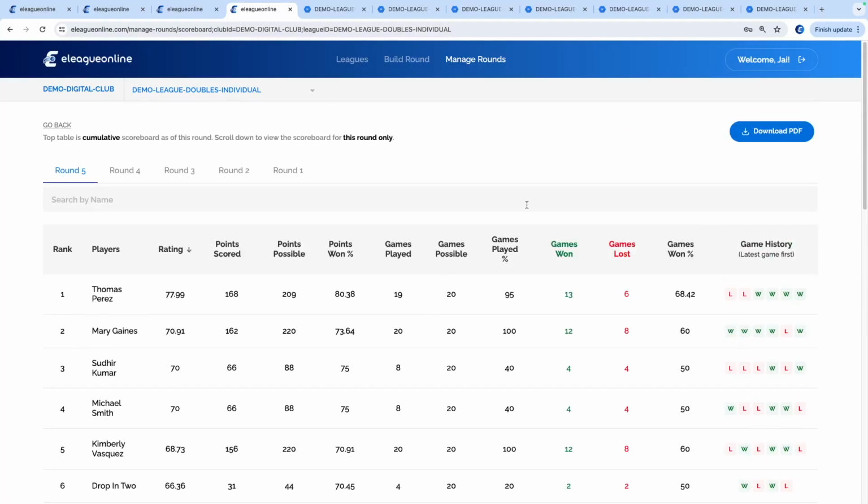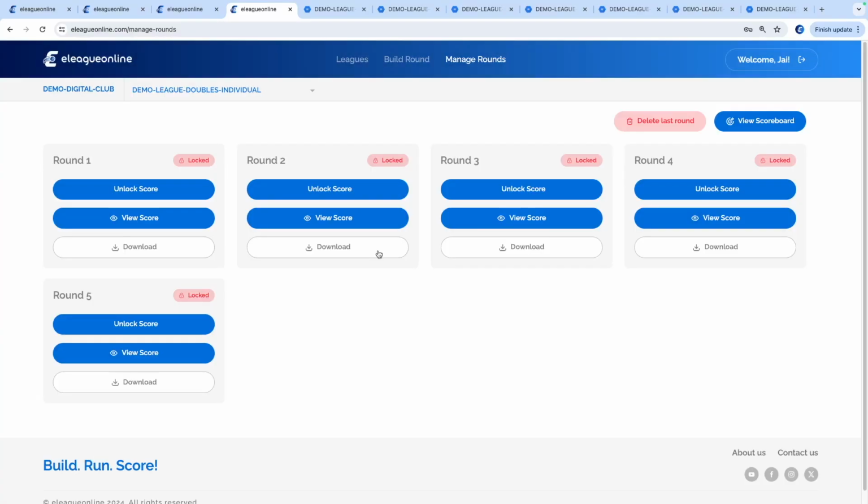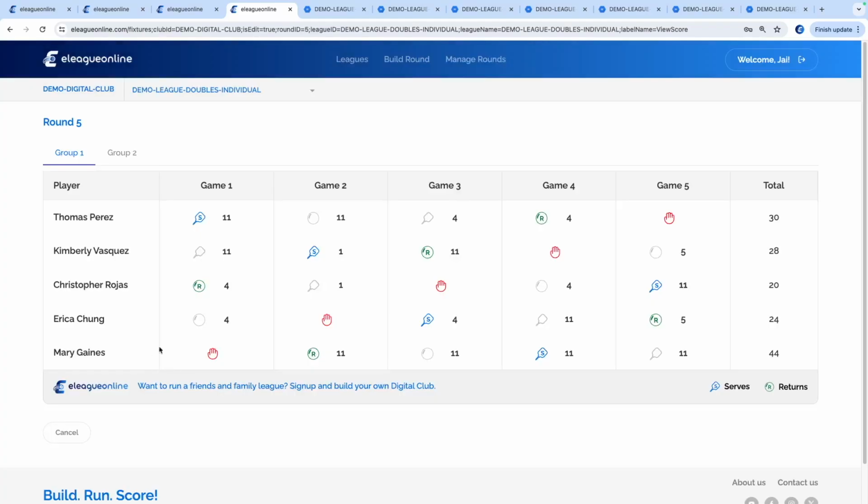So in this case, you will need to be able to edit the score, but notice that this edit score is not enabled. All you can do is view score. So you would want to just go back and validate drop in 1's scores. I'm seeing 1, 4, 4, 6, and 15 is the total. All the games they have lost.